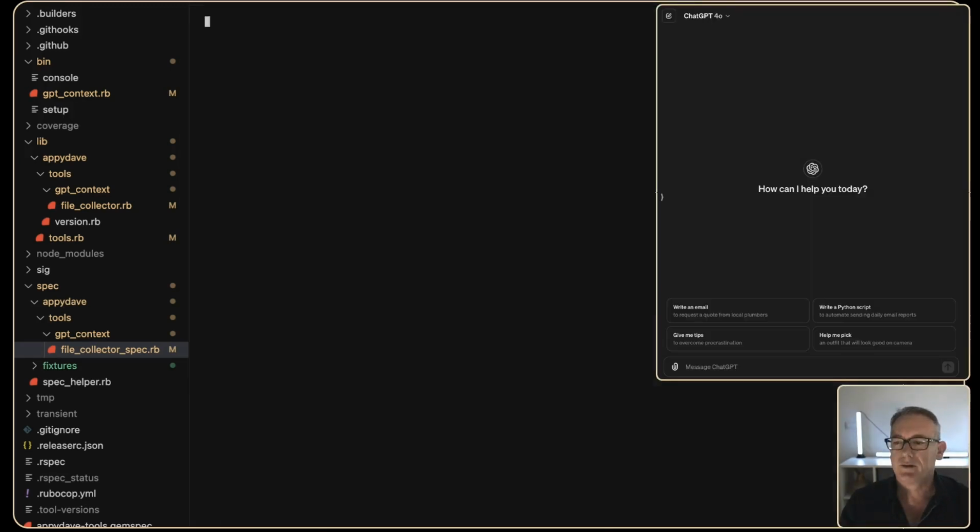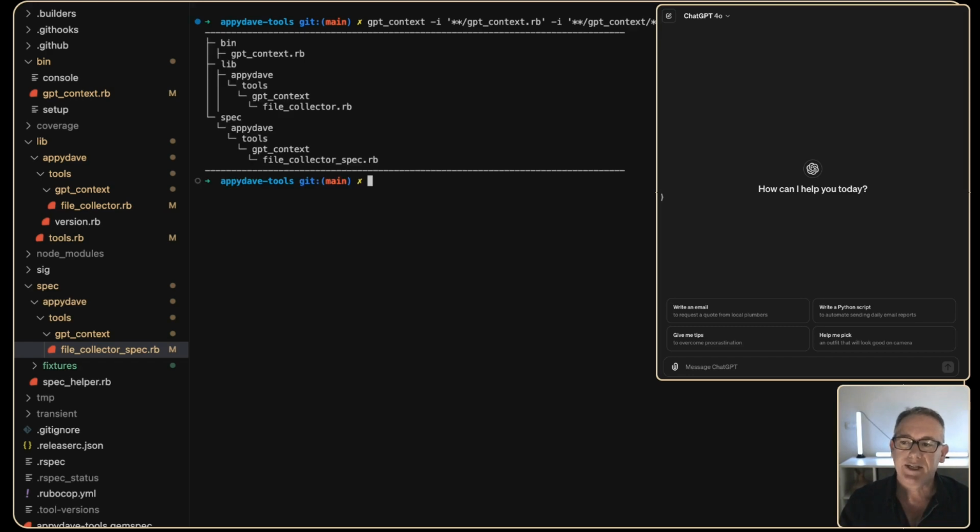Let's try running this. We'll head over to a terminal, and what we'll do is we'll type in GPT Context, and in this case I'm running it from the project directory, so we'll include anything that says GPT Context Ruby in this case, and anything that is in a GPT Context subfolder. We've got it in display format and we want to see the tree, and we can see that right here.